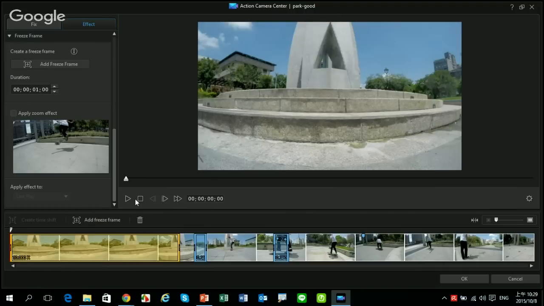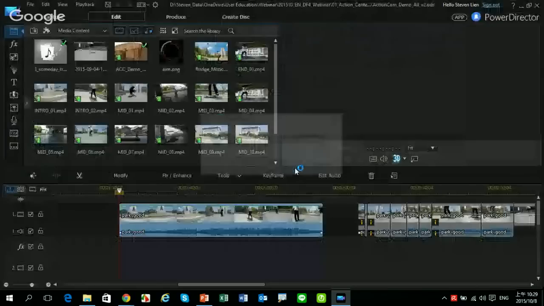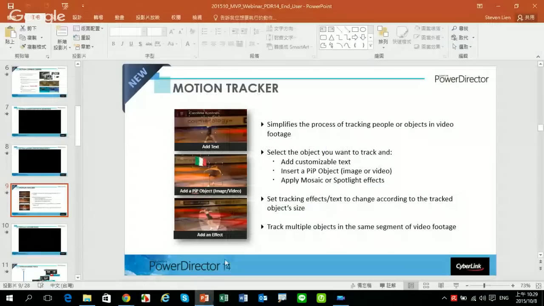So it's not only applicable to action camera footage of action sports. You can also use this kind of technique in your travel videos. Okay, so that's the demo for the first one, the Action Camera Center's speed effect.